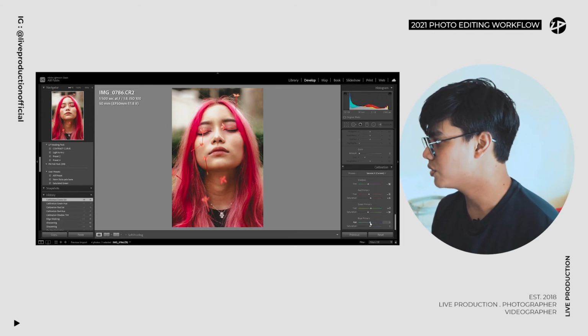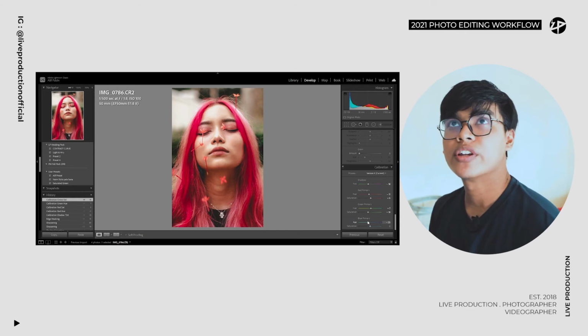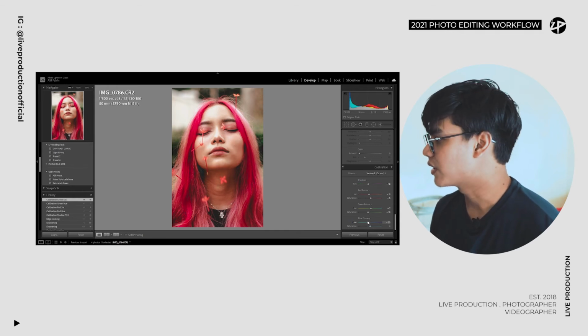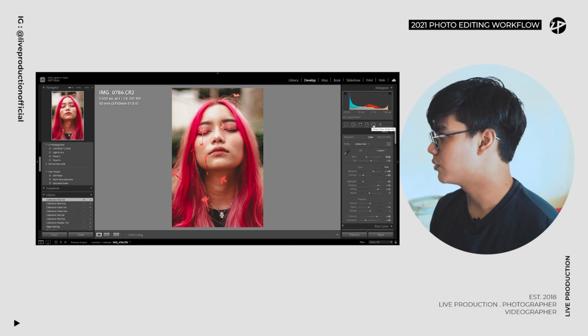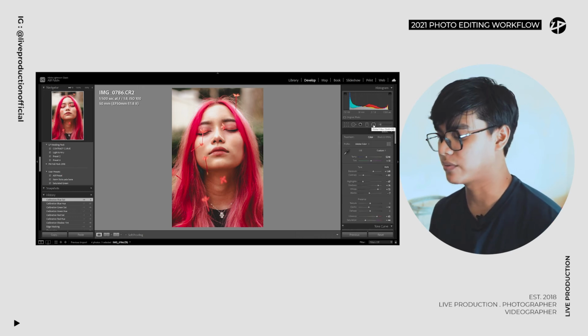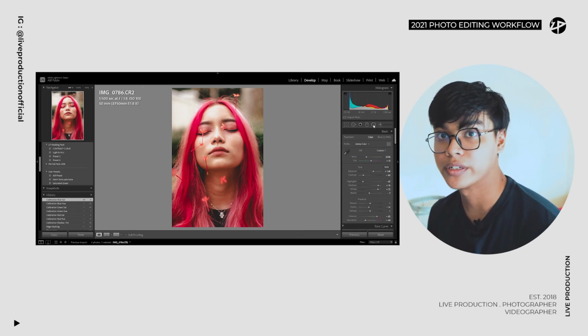And for the blues, aku suka turunkan orange and teal punya vibe sikit. So kalau aku turunkan, dia akan bagi a bit of aquas and aku akan naikkan a bit of saturation right there. What I like to do with my photos, aku suka have it, dia ada a focal point.